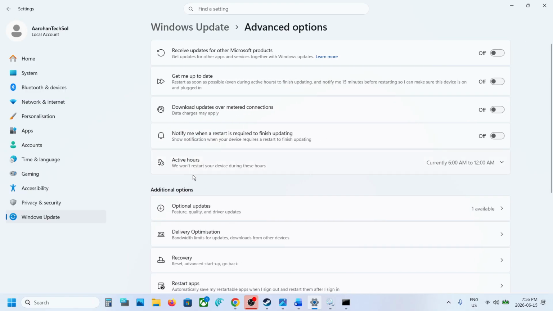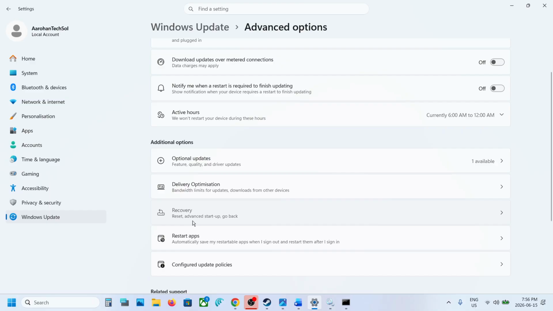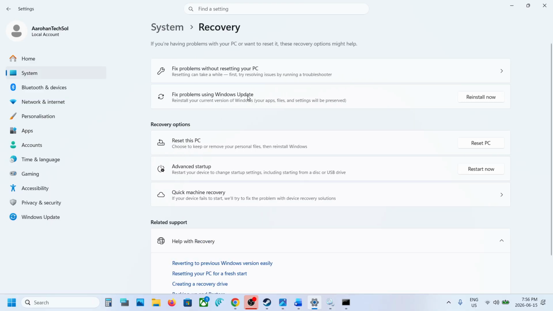advanced option. Over here you can see the recovery option, click on recovery. Here fix problems using Windows Update. This will reinstall your current version of Windows. Your apps, files and settings will be preserved. So click on reinstall now. This process will take some time. Once this is done, restart your PC and then you can check.